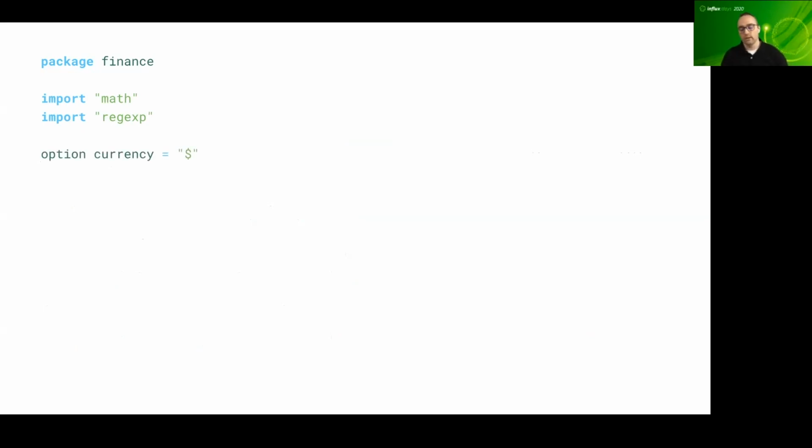This is a little known feature of Flux, that packages can have options. I won't go into detail about them now, but they do exist, and they aren't documented in the public-facing Flux documentation, but they are in the engineering documentation or the source code documentation for Flux.